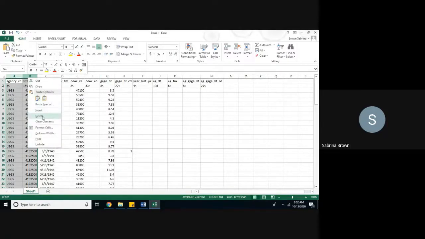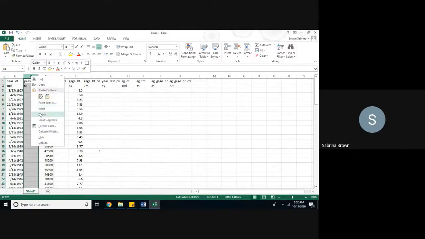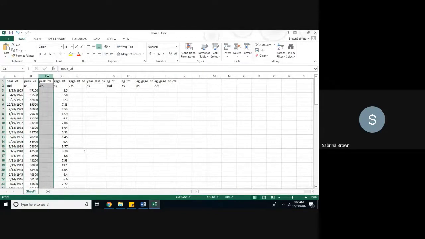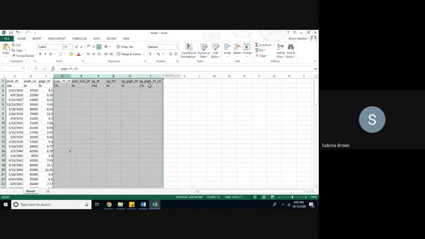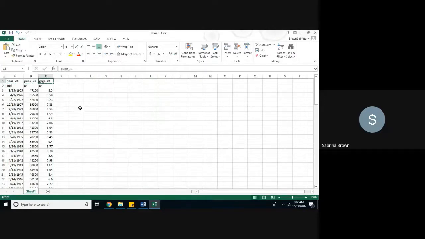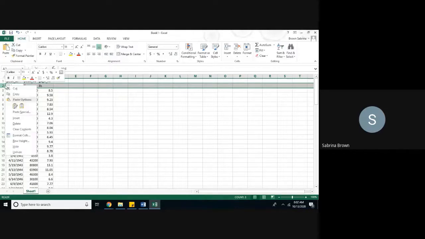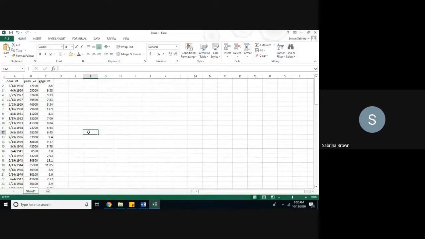And so we can go ahead and delete all the other columns. You do this by selecting the letter for the column at the top, right-clicking, and choosing delete. So we're going to delete all those that we don't need. The only 3 that we need are peak DT, peak VA, and gauge height. And then we can also delete this row here, row 2. So click on the 2, right click, and select delete. So now we have all of our information in Excel.